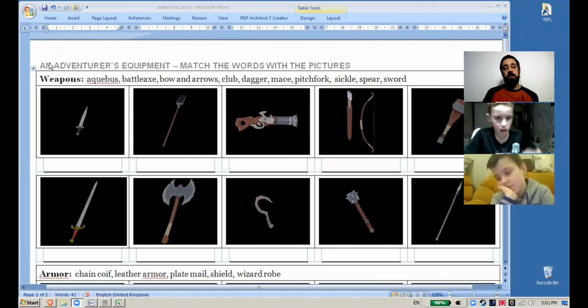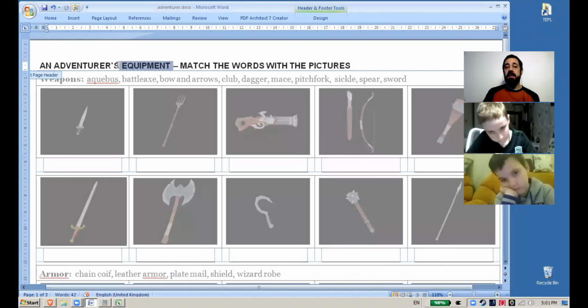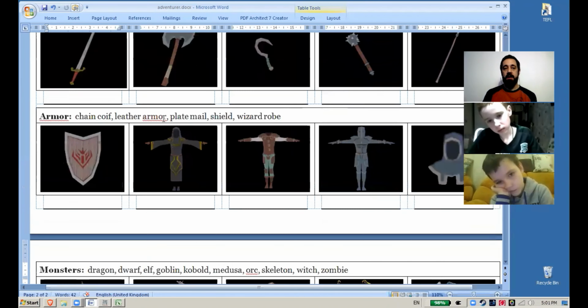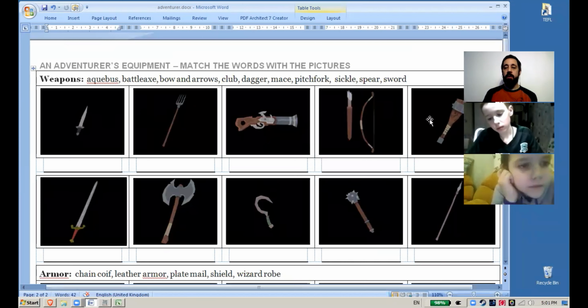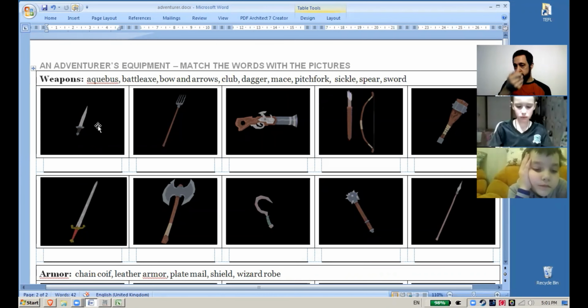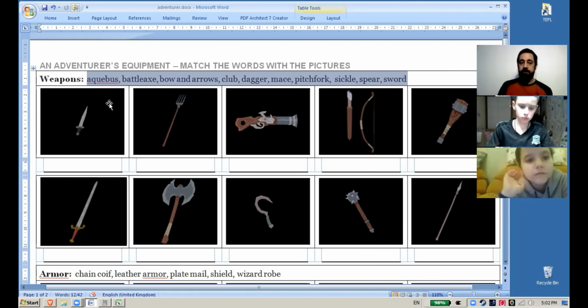So we're going to go on an adventure, and so we need equipment. We need to bring things with us that will help us on our adventure. Here we have 10 different weapons that we might need to get the bad guys off of us, to make sure the bad guys don't come. So these are the 10 different names for the weapons we have here.